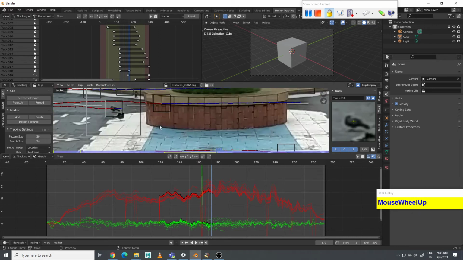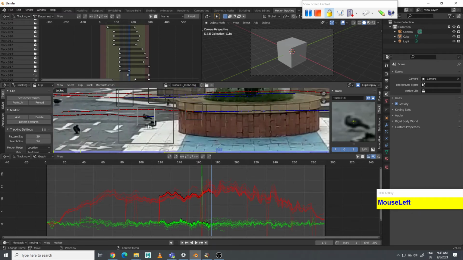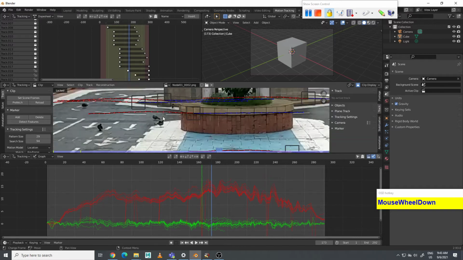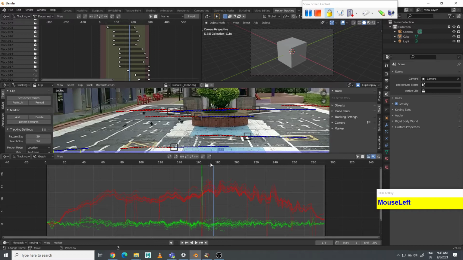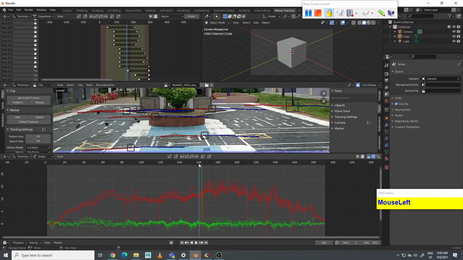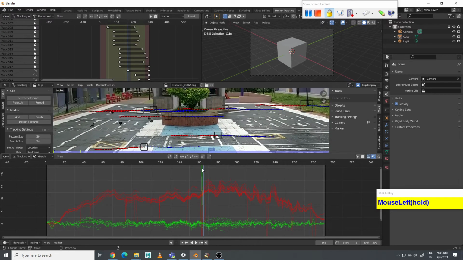I think the bird changes too much. That's why maybe I'll delete this pigeon point. It's not very good. Delete the track and track something much more reliable. And I see a green spike here. That means either the point disappears. What point is this one?